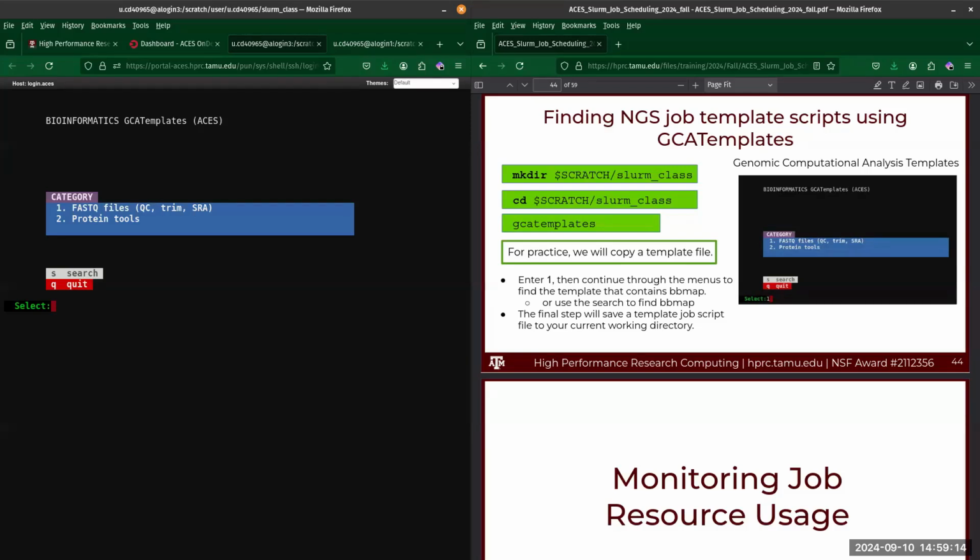So what we're going to do is enter number 1, because we're going to use the category of fastq files. And then you can continue through the menus until you find BBMap. There's only one option here, error correct and normalize. This is for sequencing data, DNA sequencing data. So that's the task we're going to use.